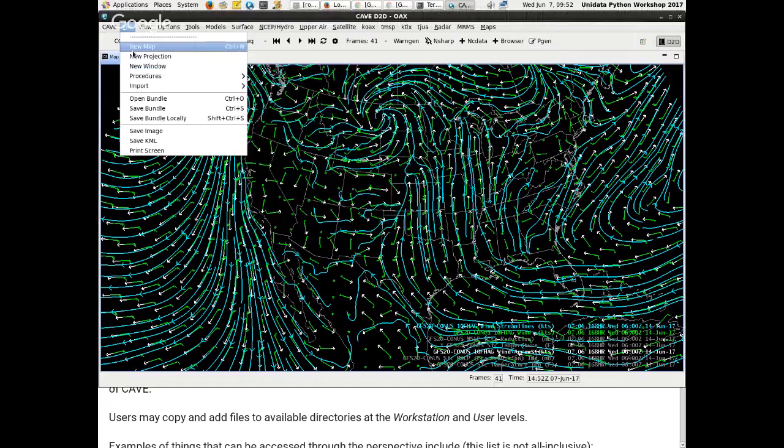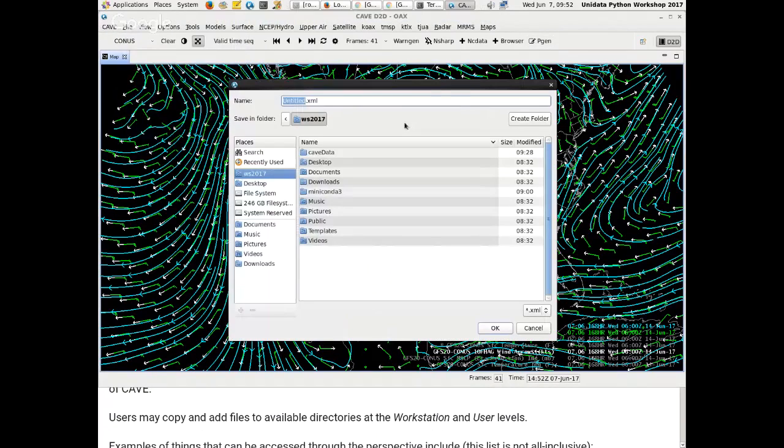So back to opening and saving bundles. There is this shortcut to save bundle locally, which is just going to open up a standard file explorer dialog, and you can save the same bundle as an XML file on local disk.